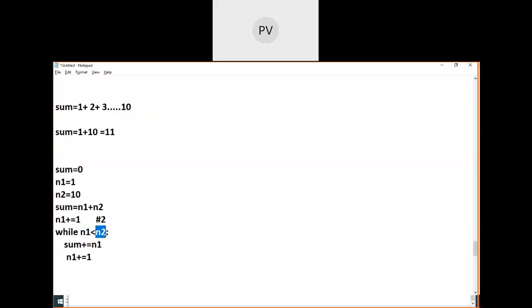I will not include n2's value now, because n2 is 10 and n1 was previously 1. So I left 1 and I left 10. Now we have to start from 2 onwards till less than 10. Do the totaling and increase to the next number.